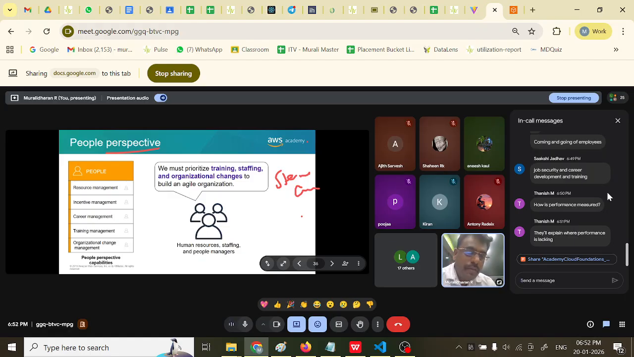Yes, sir. What will they do? First, they will go for change management. Change management means if you're not performing as a developer, let me put you in testing. There also you're not performing. Maybe you're suitable for operations, let me put you in operations. There also you're not performing. There definitely you should be thrown out.